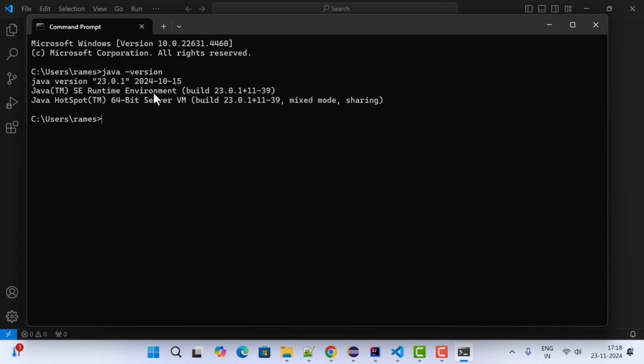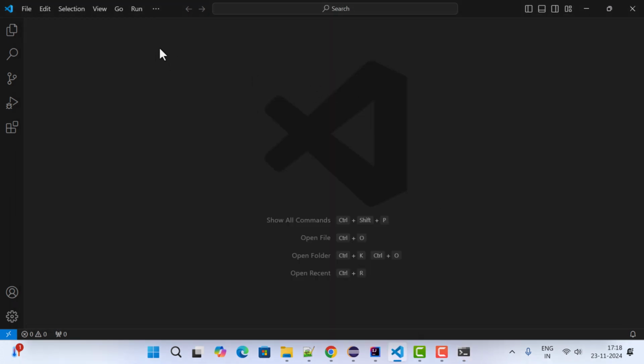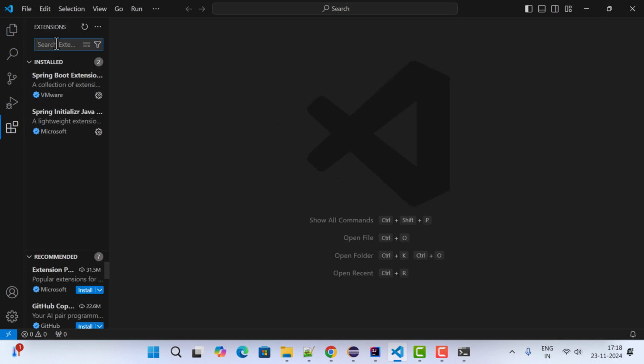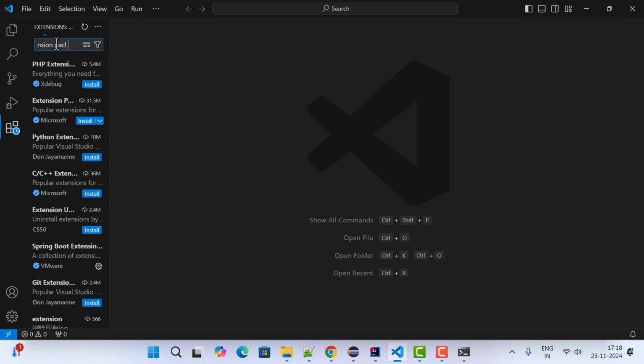Once you verify the Java installation, next open the VS Code IDE. To create a Java project in VS Code, we first have to install an extension. So go to the extensions tab, and here search for extension pack for Java.